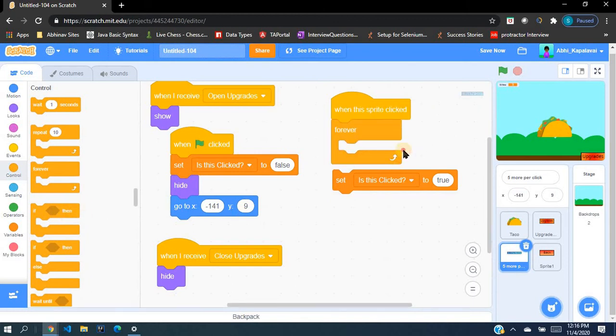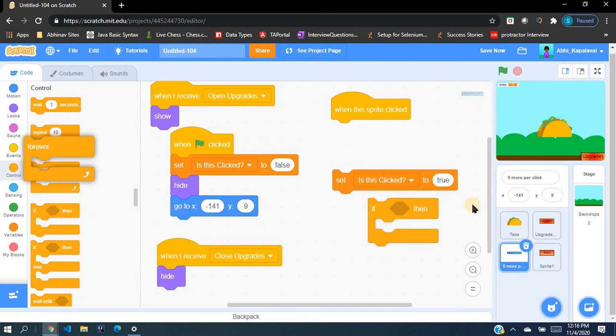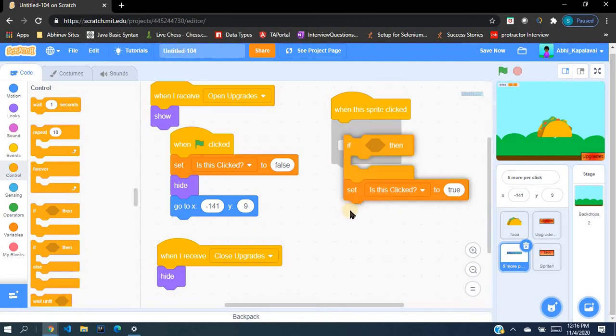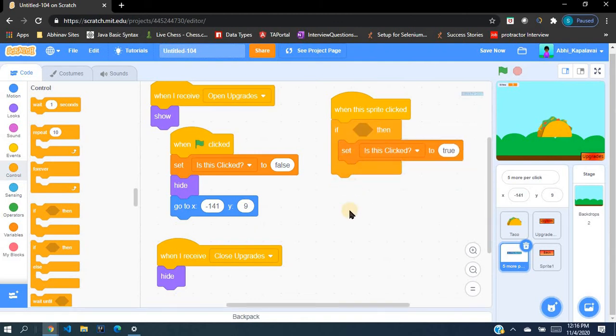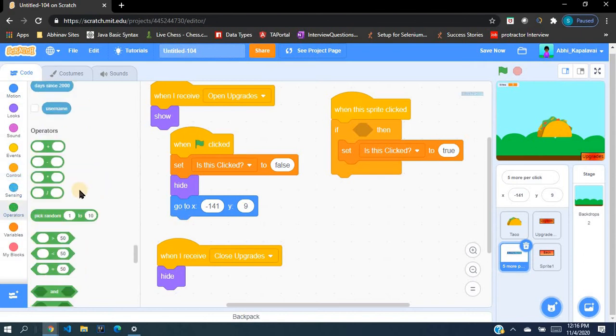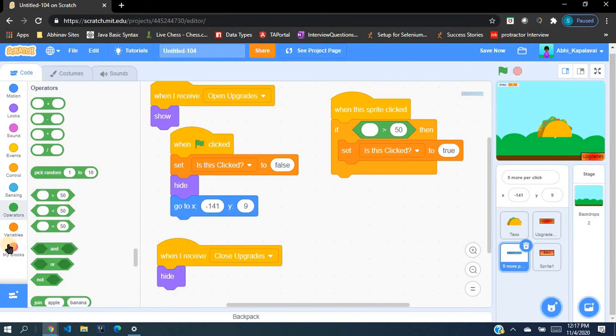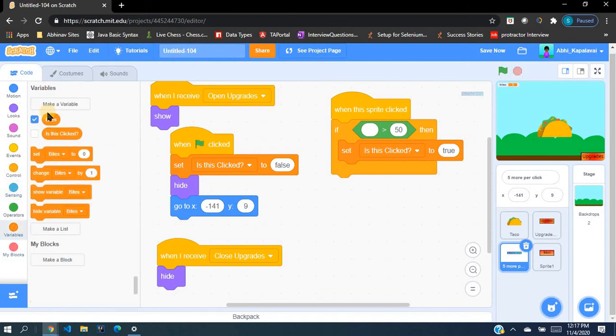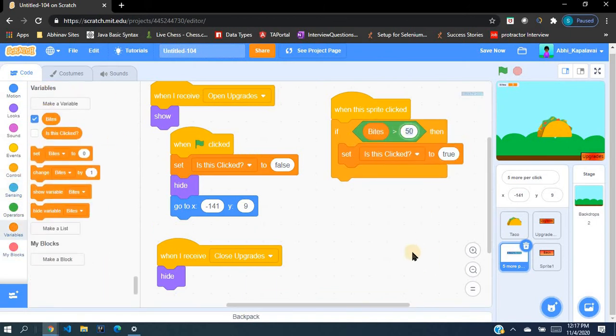Get a forever loop. No, don't get a forever loop. Get an if statement. Put this set is this clicked to true in there, and that. So bytes is greater than 20. I'm gonna put it at 50, so I'm gonna do 49. If you're doing 52, put it at 49. If you're doing whatever number, just put it one number less than that.